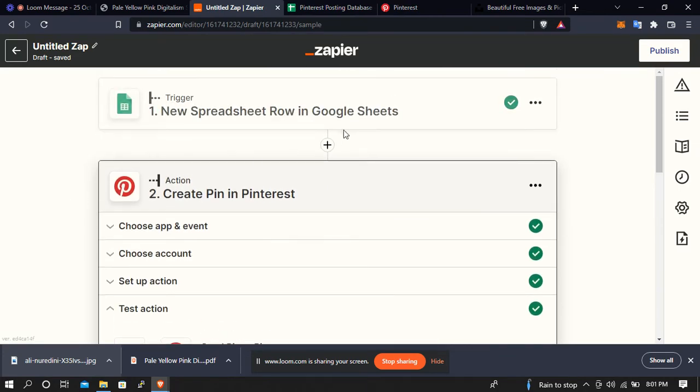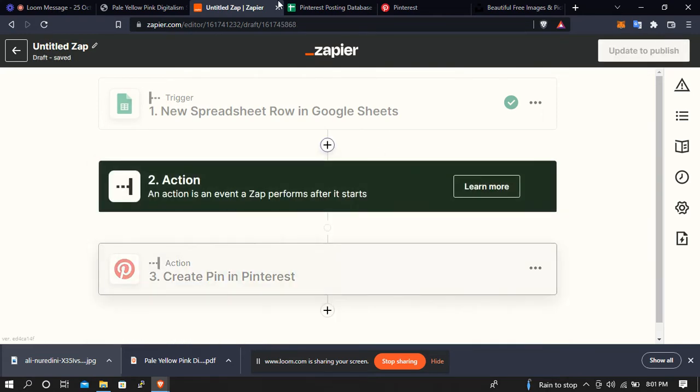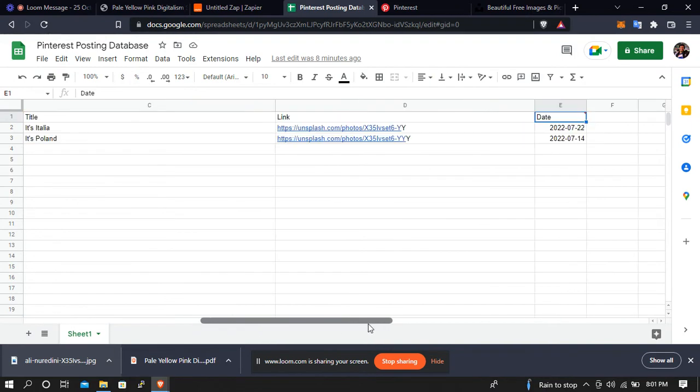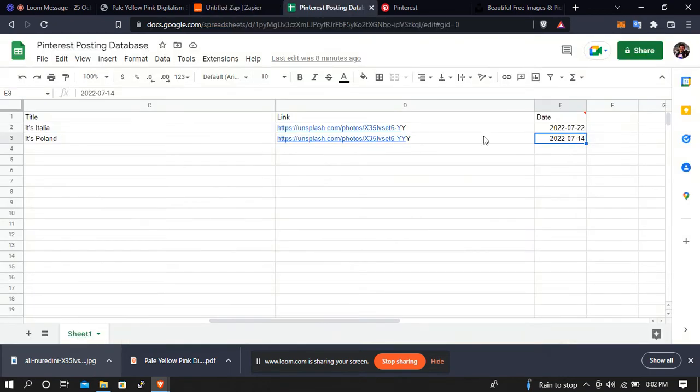So now let's get back to the scheduling part. Let's get back to the Google Sheet. I have selected the date here as 14th of July. I want this pin to be posted tomorrow. But right now, whenever a new spreadsheet row is created on Google Sheet, it will automatically post it as a pin. We want to delay it until tomorrow or the required date. Let's say I want to delay it until 22nd of July. So how will we do it?